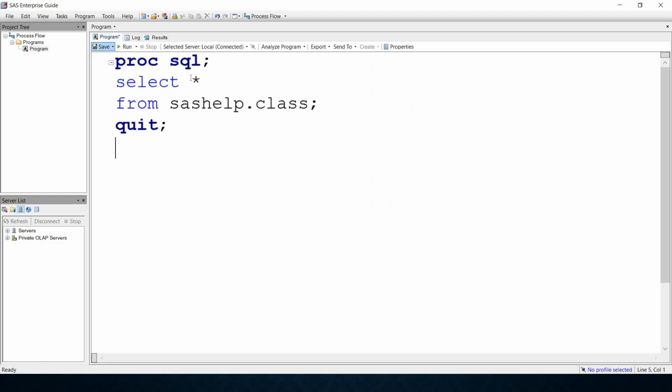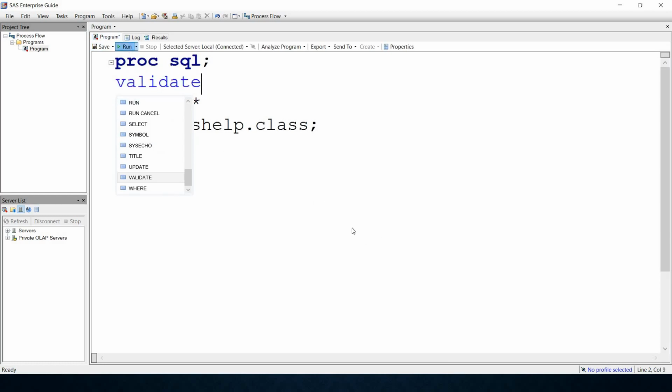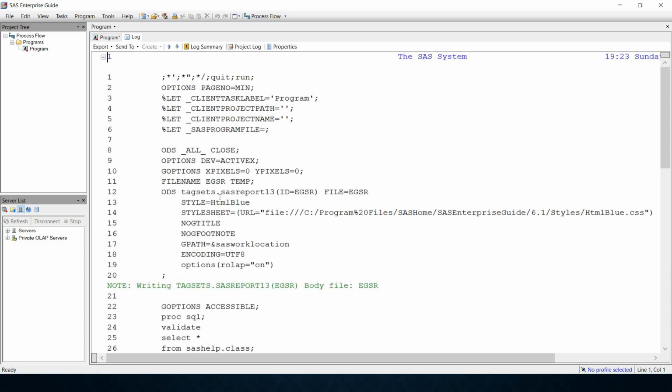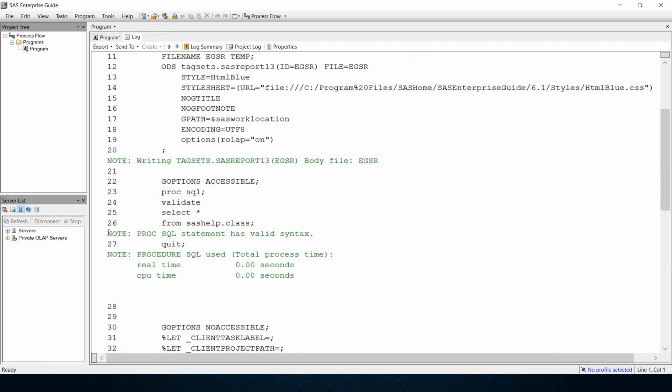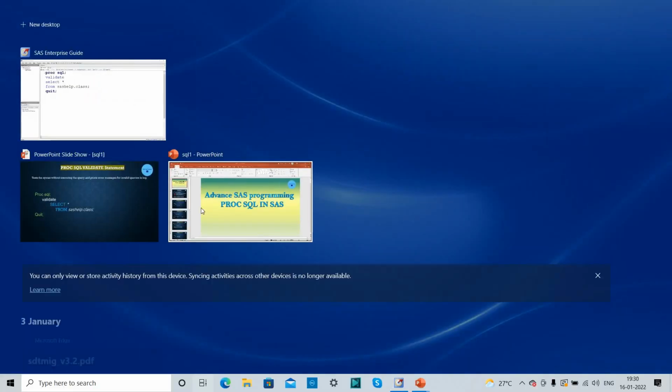Next we'll see validate syntax. If here I write validate, then it won't execute the query, and the note I have got in the log is PROC SQL statement has valid syntax. So to check your syntax, we can use the validate statement.